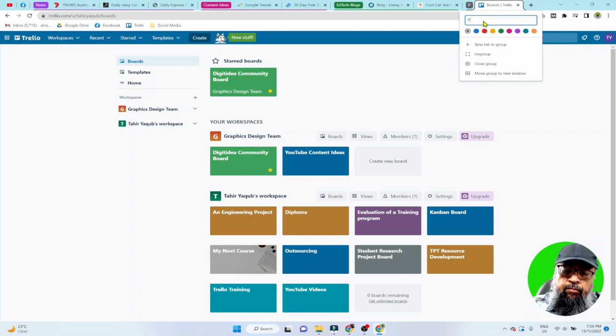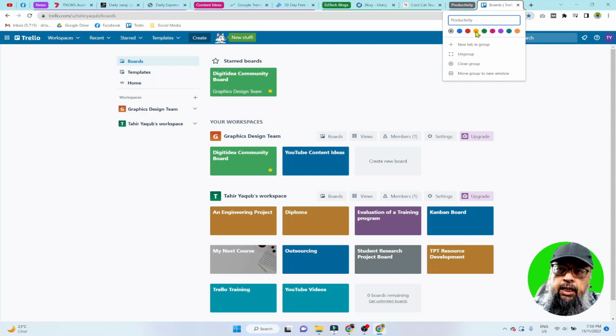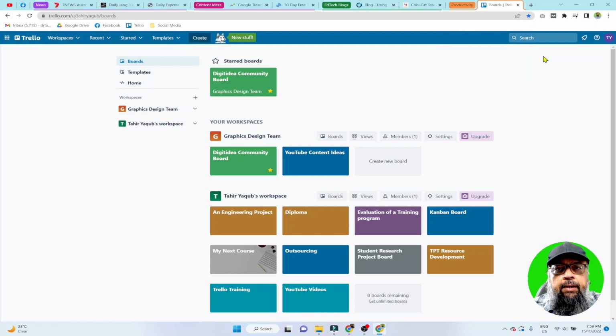I give it a name, for example productivity. I can assign a color to this, for example let's assign this orange color, and now this tab will be added to the productivity group. As you can see, this orange color is encircling the tab. So let's open a new tab by clicking on this plus sign.